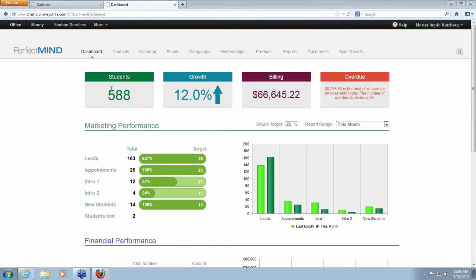We're going to start at the very top here, and we have students, which is current. It will calculate your active students at your school. The next one is growth, and this is figuring from January 1st to currently, what has your growth been? So this is great because then you see how you're growing.